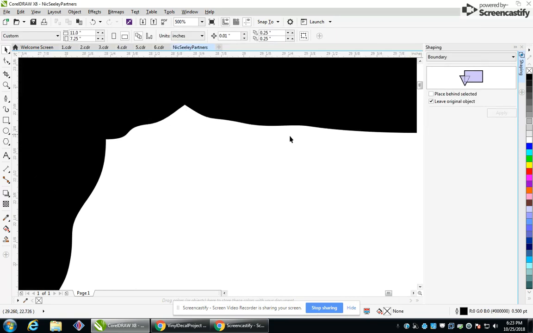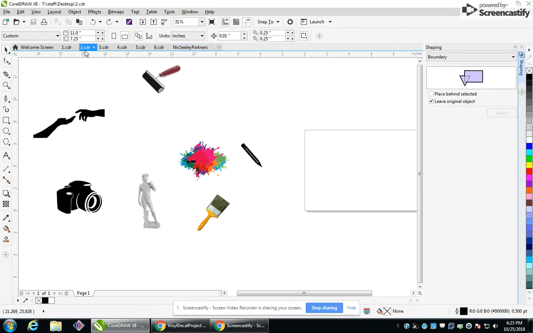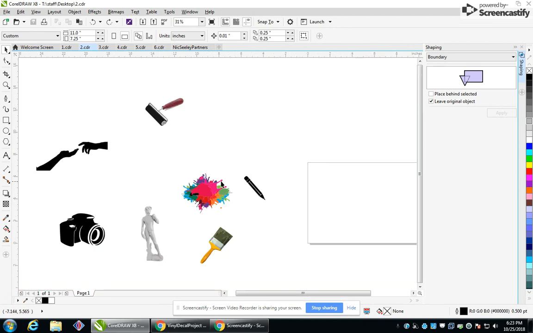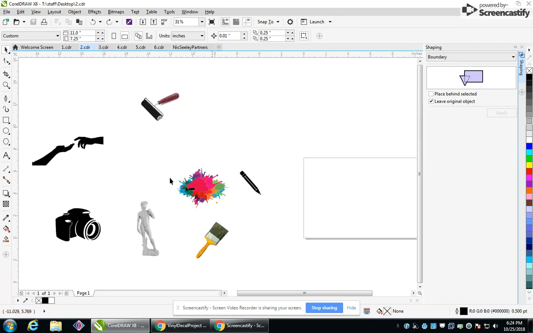Now when I zoom in on this image, you can see it's smooth and curved no matter how far I zoom in. I've already done this to all of these images. So when you zoom in on them, you can see that they are smooth with no pixelation. But another step is required.